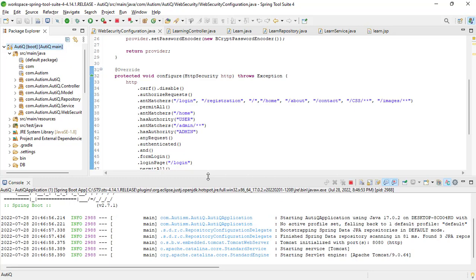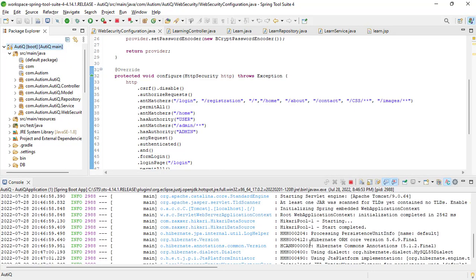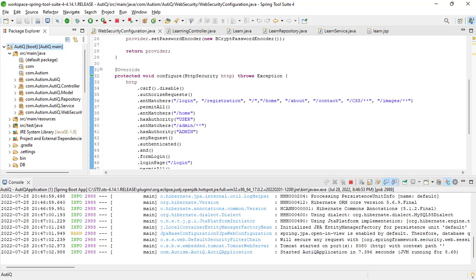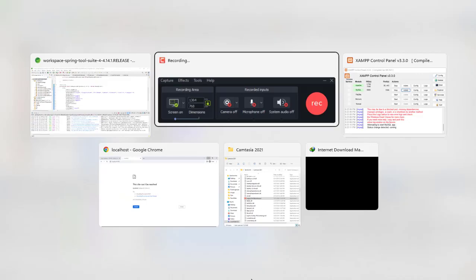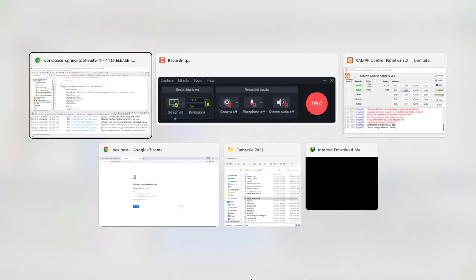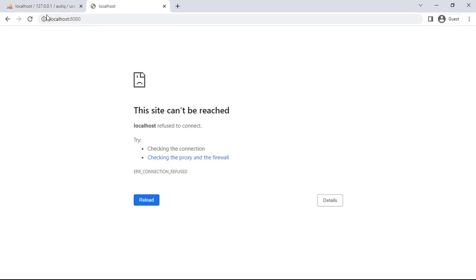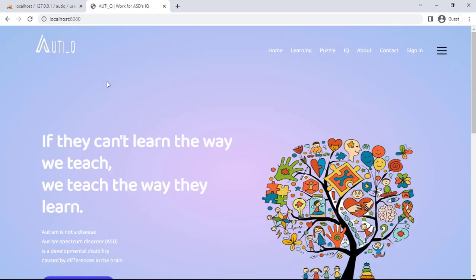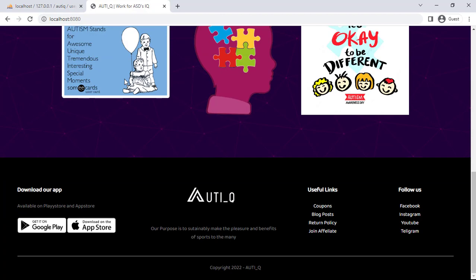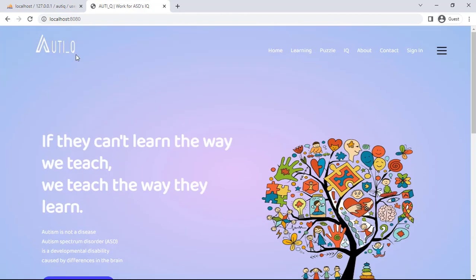Then our project is running fully. Now I'm visiting our project by the localhost 8080, and our project is now running. This is the home page of our project, and the home page looks like that. Here we also see some page navigation: learning, quiz, IQ, about, and contact.